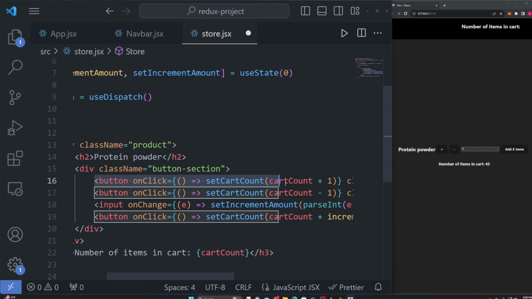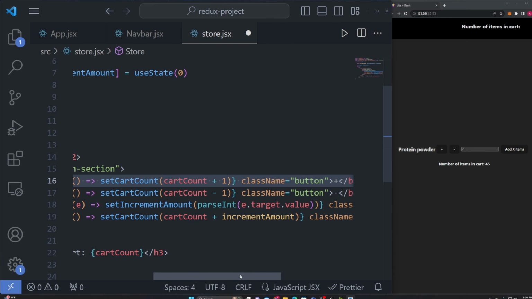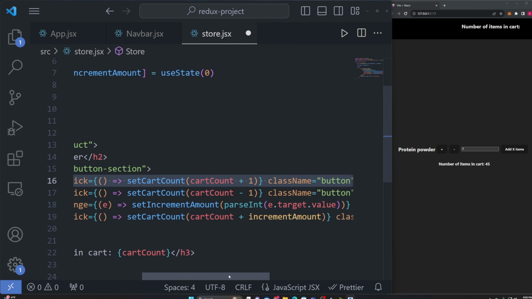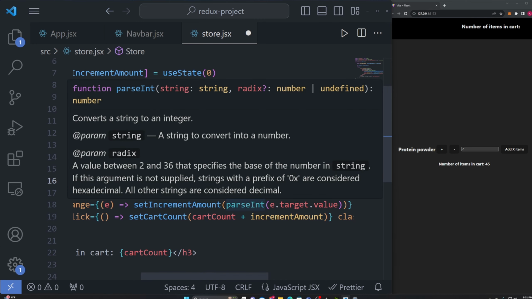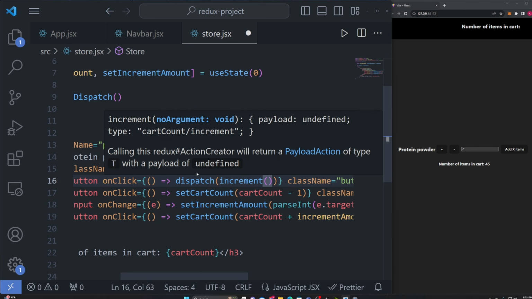If we go ahead and take a look at this increment button that we have here, we're setting the React state that we've recently deleted. The only change we need to make is to replace this state with our Redux state. And to do that, we need to dispatch the action that we want. For example, on the increment button, it would make sense that we want to dispatch the increment action. To do that in our onClick property, let's go ahead and delete this here. Instead of having set cart count, we can say dispatch, and then we can dispatch the increment action like this.